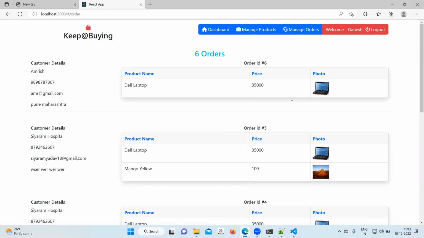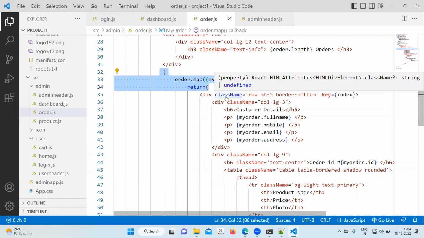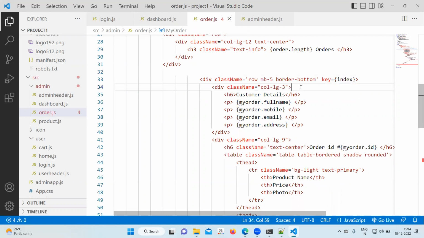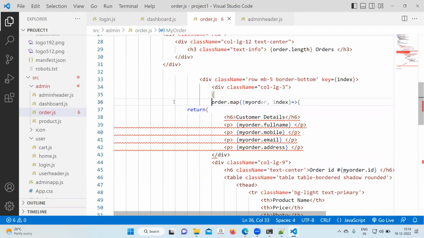So for that, let's do it like this. The map you are running here, correct? This map function you cut from here, including the flower bracket, cut from here and paste inside the 3. Error will come, no problem, let it come. Paste inside the 3. Remove the key index from the array.